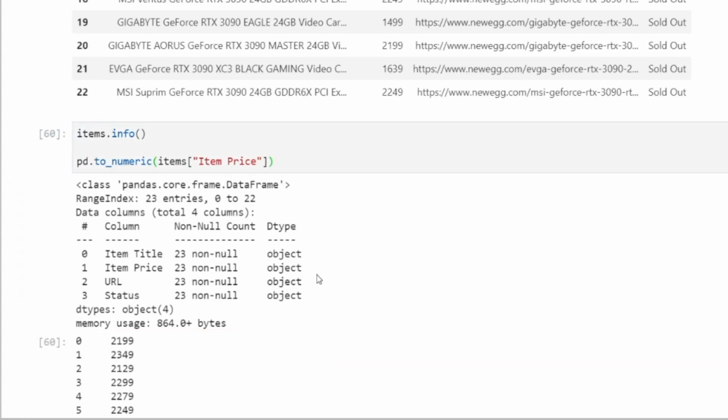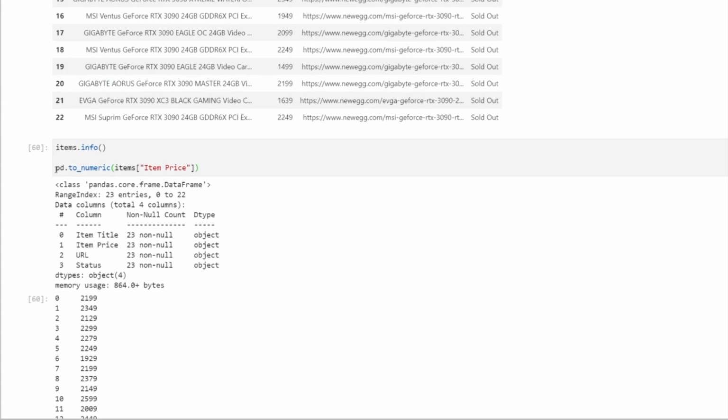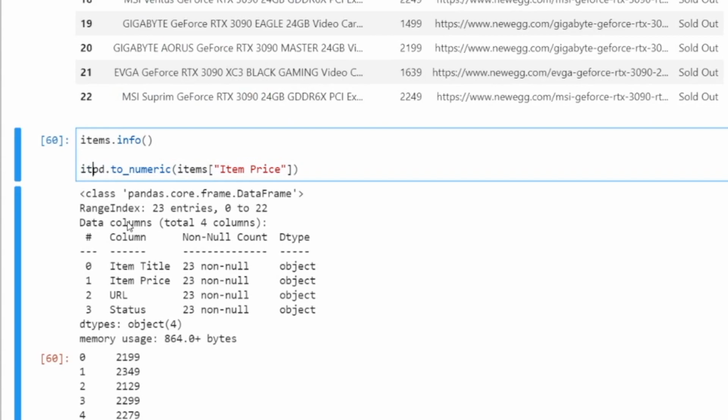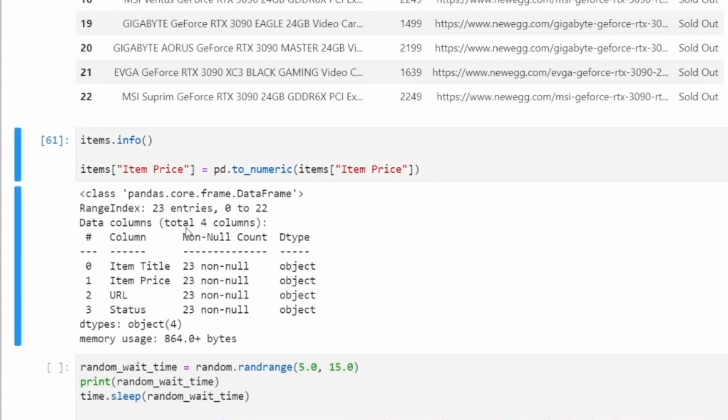And you can see, okay, this is the result. So I'm going to replace items, item price, equal to item price. And I'm going to add another column.